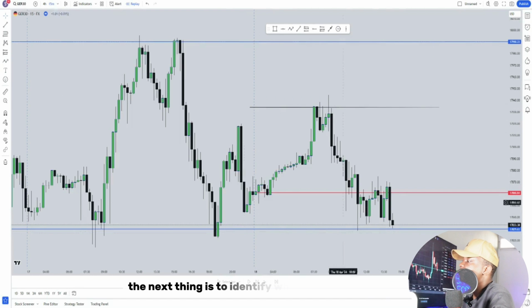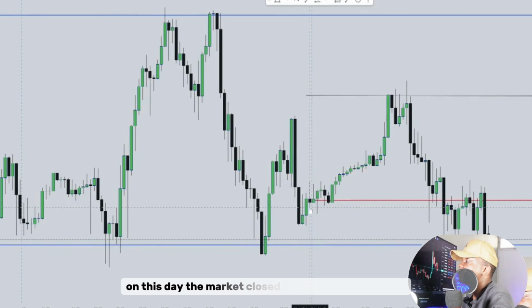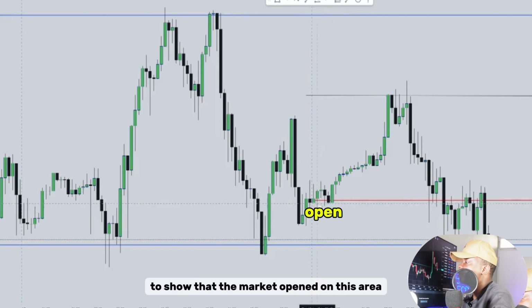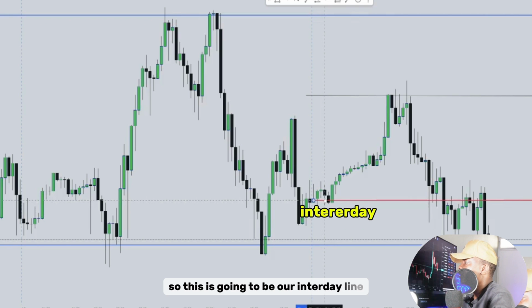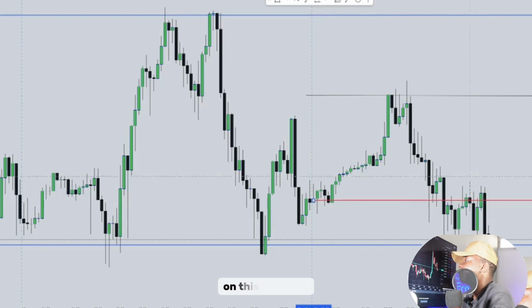Then the next thing is to identify where the market closed on the previous day. On this day, the market closed here and it opened here. So we're going to put this line to show that the market opened in this area. This is going to be our intraday line. We expect this market to respect this level on this day, right?